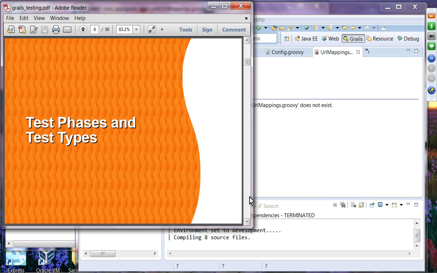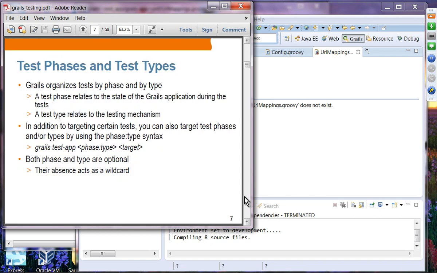Let's talk about the concept of test phases and test types. Grails organizes tests by phase and then type. You specify the phase and type just before the target, like this: phase:type. Usually you don't specify it, which means all phases and all types are run. Test phase relates to the state of the Grails application during test, and type relates to the testing mechanism.